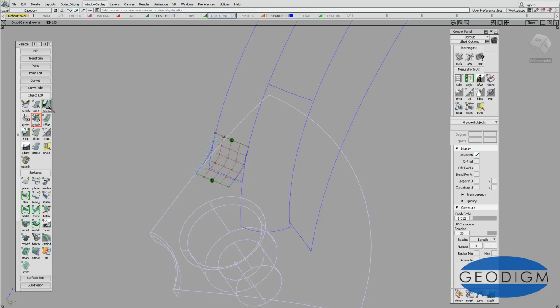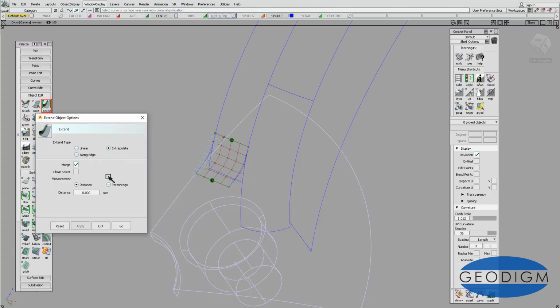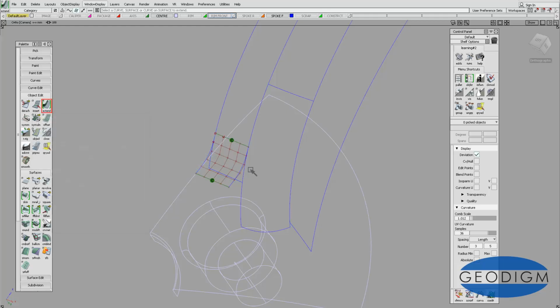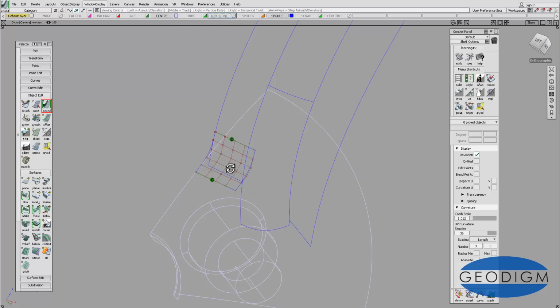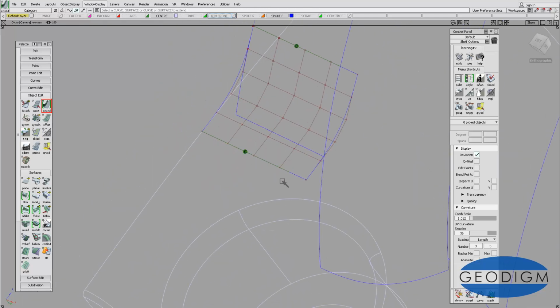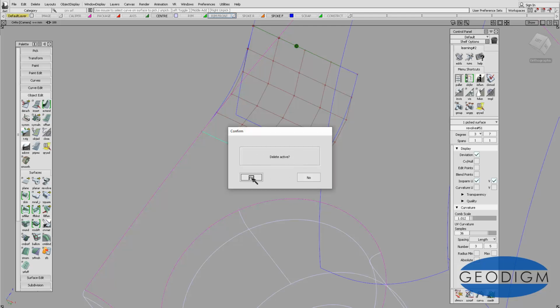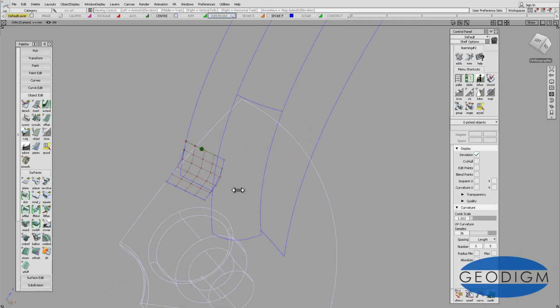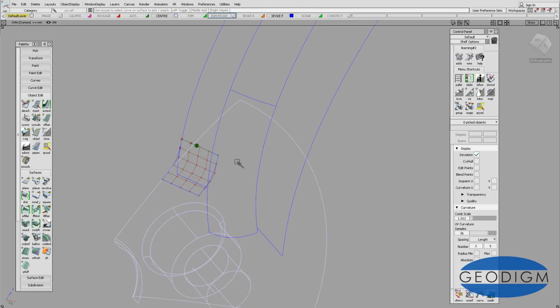Now we might want to extend that a little bit, so we have extrapolate merge on. Again, it's telling me it's deleting history. That's not a problem. Do watch out for these curve on surface, because you can just about make out that that curve on surface stops there. It hasn't moved, and this could cause us a problem later on. So what we should do is delete it at this stage, just to make sure that we don't have a problem. So that's okay on that side.